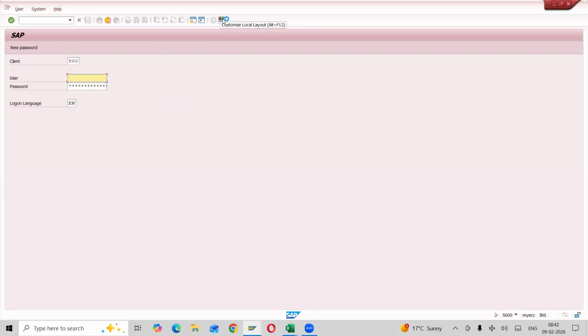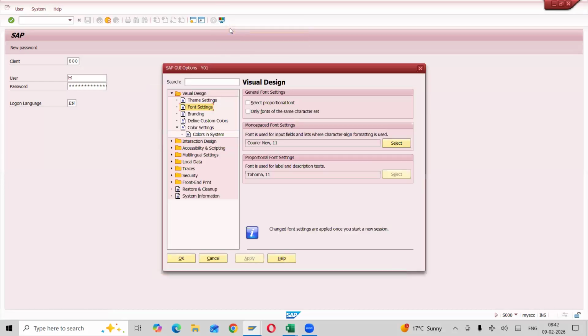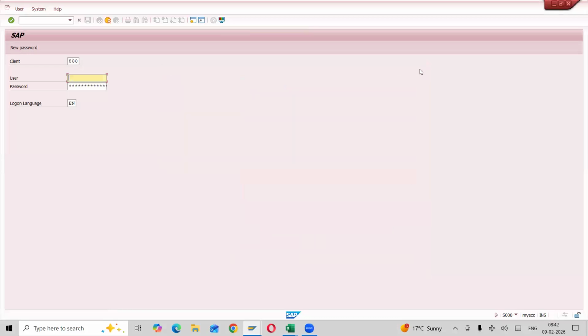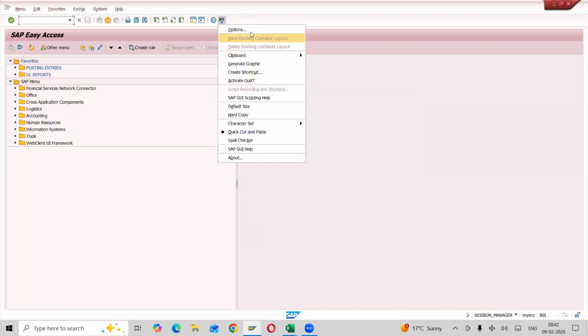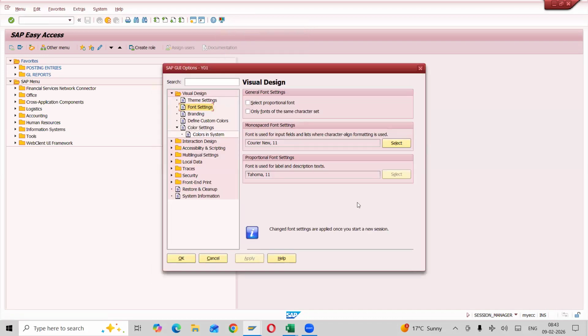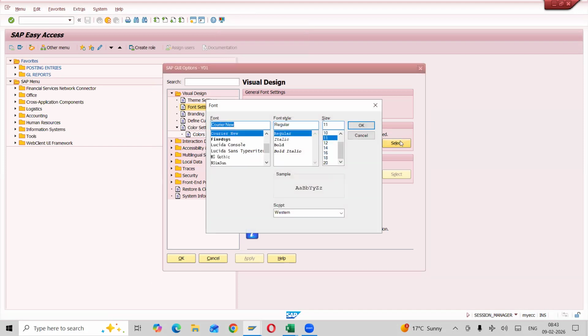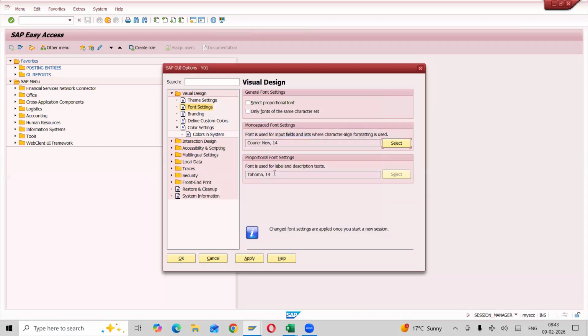Yeah, you can do it from here onwards. Clear? Okay. So now, what I want to do, I will log in. I will change it to 14. It's always advisable to go with 17, so select. Okay, I would like to go with 14, click on OK. This is my font size. Apply and OK.